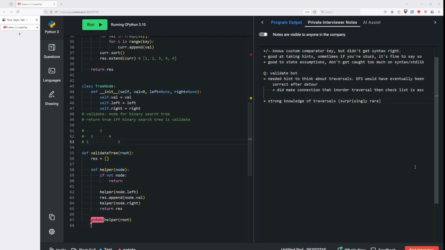And then I need to check if this is in ascending order. How do I do that? Let me think. I guess I could iterate through this list and compare adjacent values and check if the right value is greater than the left value. Does that make sense? Yeah, that's one way to do it. There are many ways to check a list, but you can definitely do it that way.